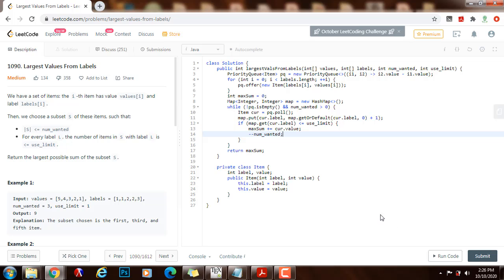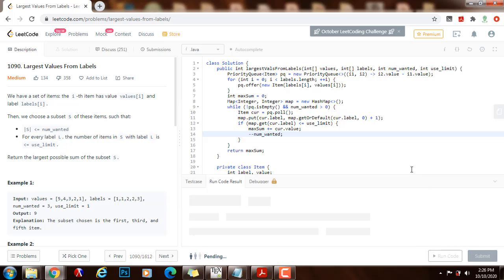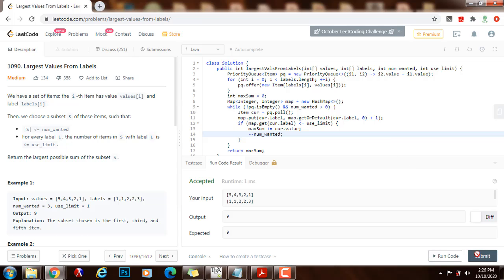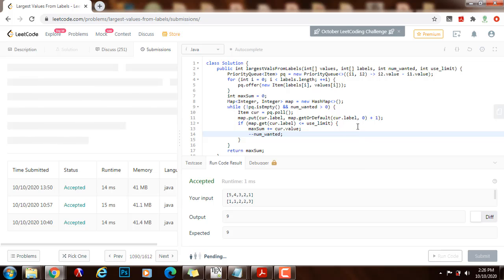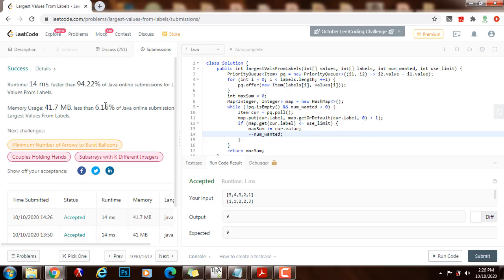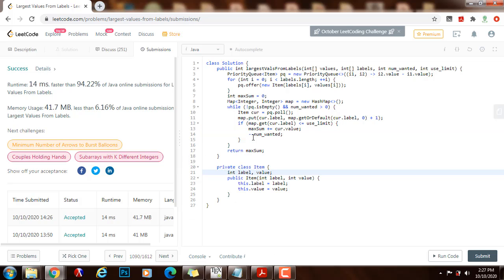So now I'm going to run the code. I'm going to submit my solution. It's working perfectly. So the time complexity is big O of n log n, where n is the number of items, and the space complexity is big O of n, where n is the number of items.